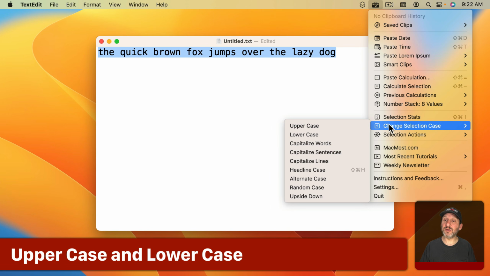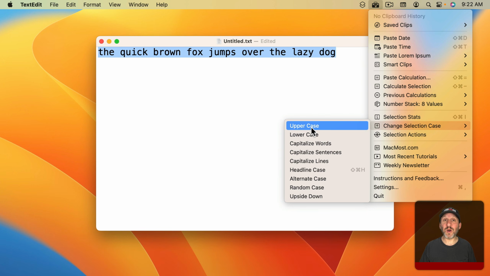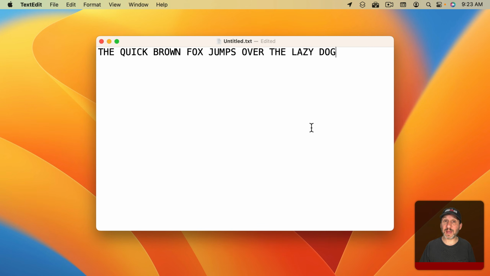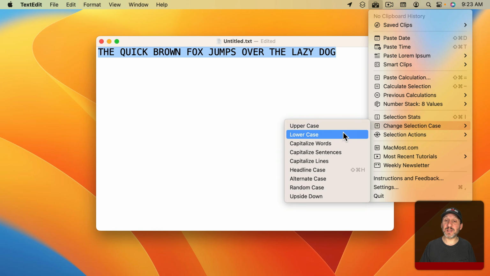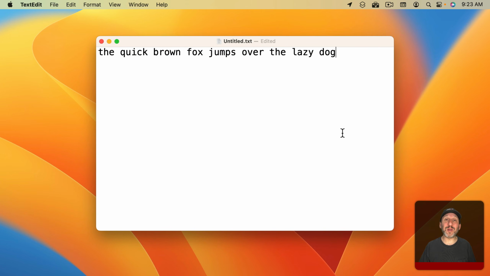So if you look down under Change Selection Case, you have a variety of tools here. Now the first two are fairly simple and something you could already do in macOS in the Edit menu. But I included them anyway just to have a complete set of tools. So you can change the selected text to all uppercase like that. Or you can change the selected case to all lowercase. Handy for when you accidentally type something using the caps lock key and don't realize it until it's too late.